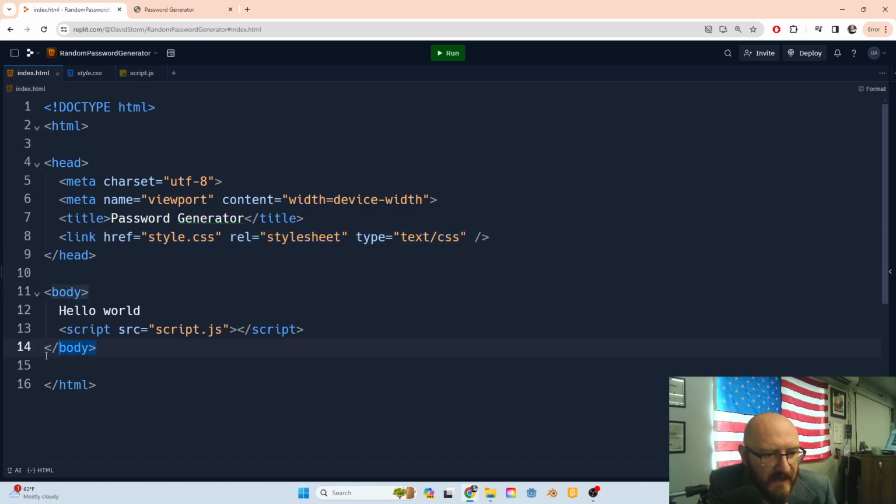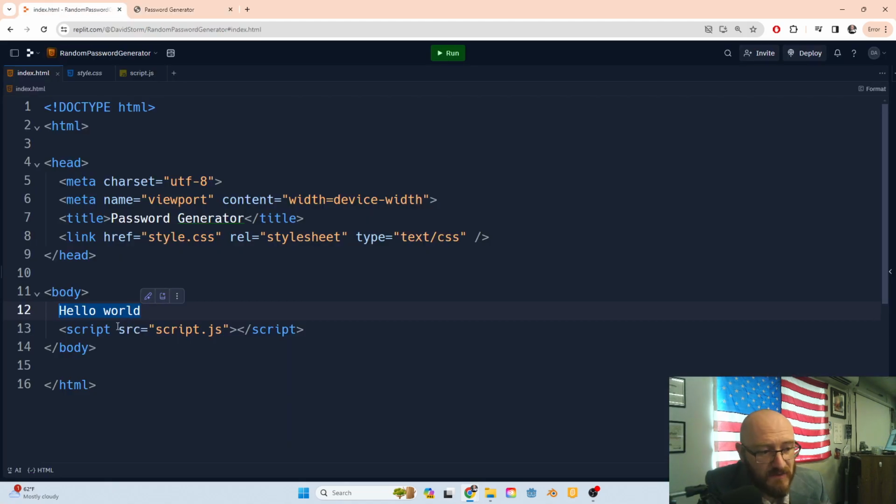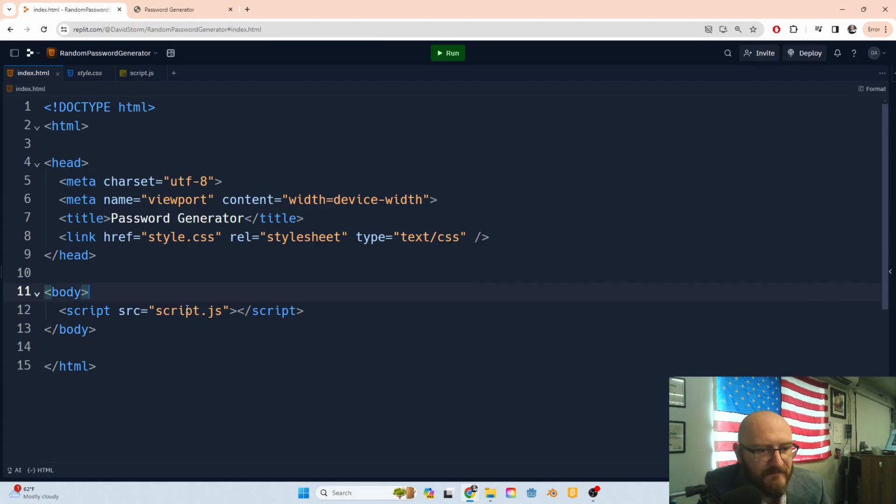We have a body open tag, body close tag. Everything inside the body is stuff that's going to be displayed on the page. Well, not everything. This hello world, this text is being displayed on the page, but that's actually the incorrect way to display text. I'm going to go ahead and delete that.